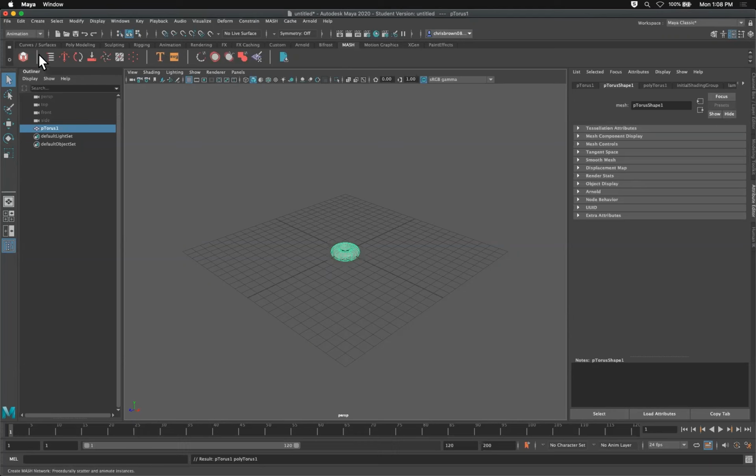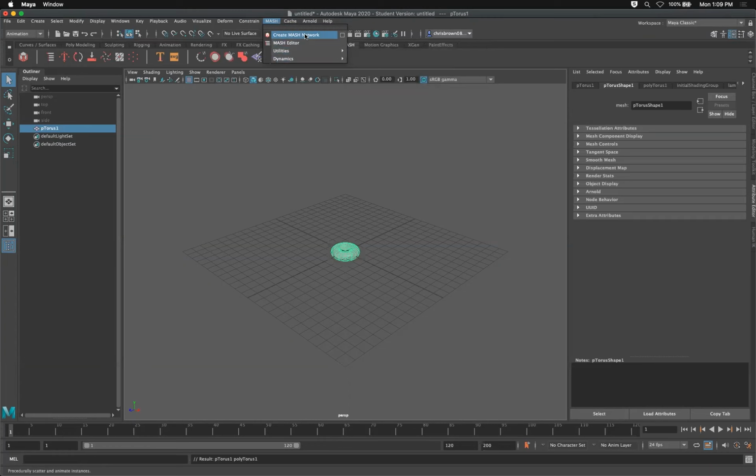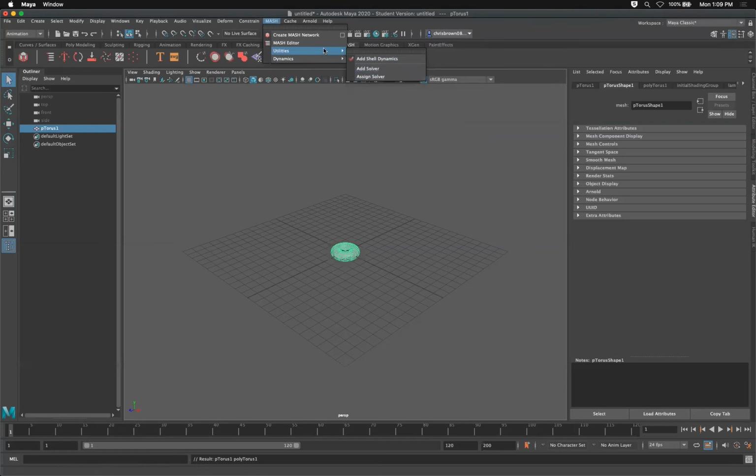And as with any panels, a lot of the main panels and tools and things are on this panel. It might even be all of them with mesh. But I always like to keep an eye, especially when you're first learning, on the actual drop downs, which has all of the tools. So if we go under animation, mesh, that's funny, there's even less of them here. Oh, there we go. So there's the create mesh network and mesh editor. And then we've got a bunch of utilities. And we've got a bunch of dynamic stuff.